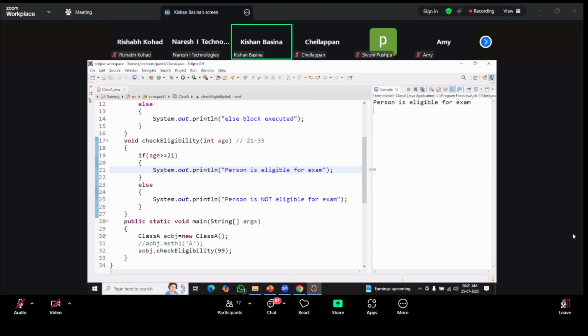So in this particular scenario, we need to check two conditions. What are those? The first condition is that age should be greater than or equal to 21, and the second condition is that age should be less than or equal to 35. So in this scenario, we need to use logical operators.